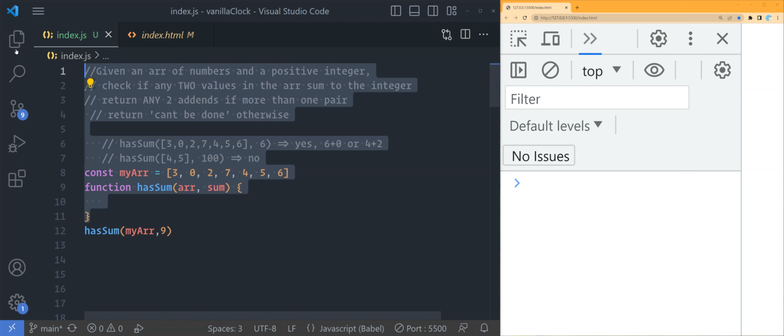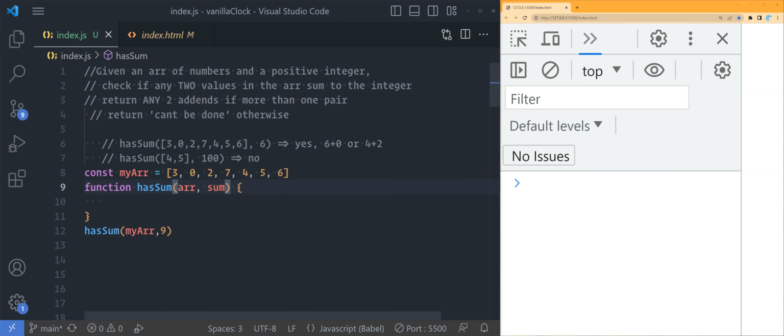Okay, let's solve another JavaScript question. Here, you're given an array and a positive integer. You have to check, hey, is this positive integer the sum of any two values of the array? Well, how can we do that?